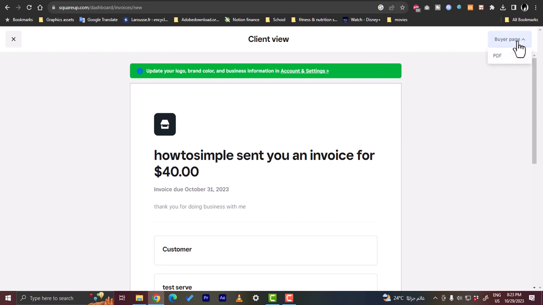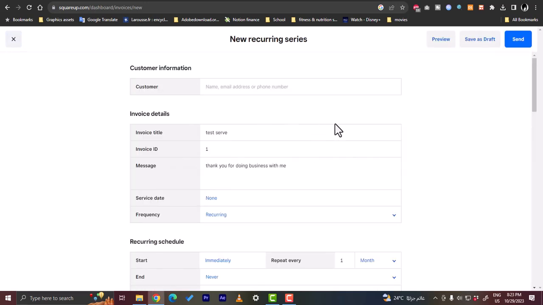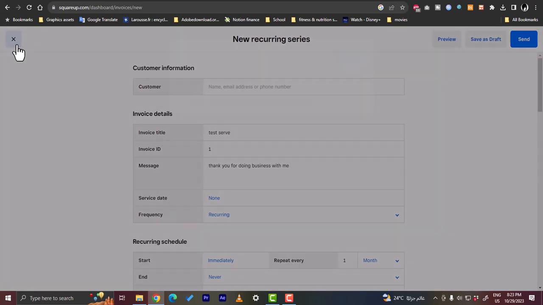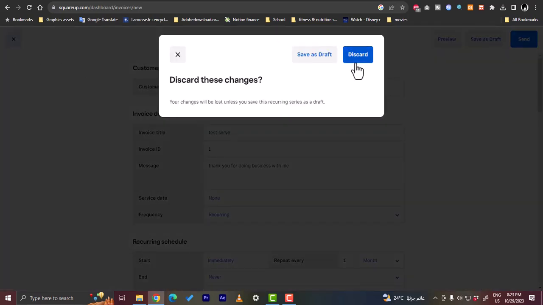Here you can also download it as a PDF to send it to the customer, like with email or any other method. Let's close the preview. You can save it as a draft and come back and edit it later, or you can click send to send it now. Now let's close the invoice here. Okay, let's discard the changes.